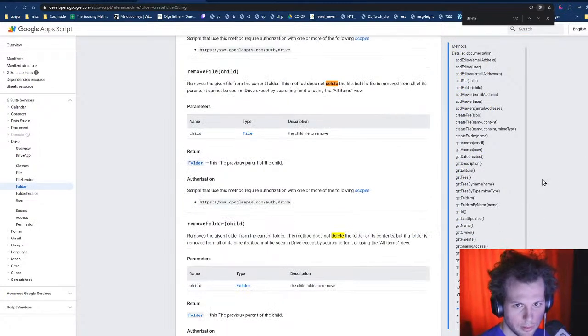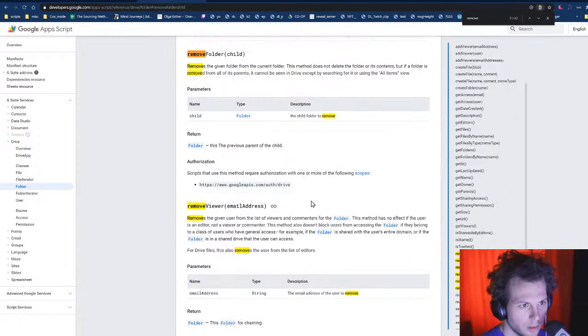Remove file, so maybe remove folder. Removes the given folder from the current folder. This method does not delete the folder or its contents, but if a folder is removed from all of its parents, it cannot be seen in Drive except by searching for it using all items. So what does that mean?